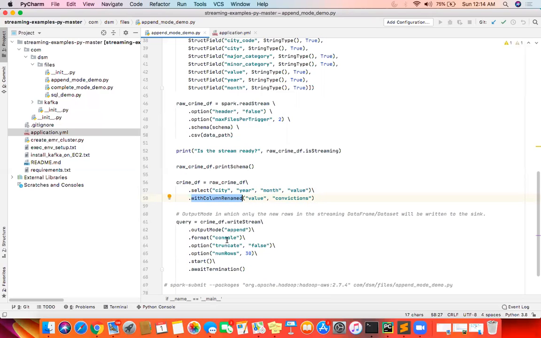So this is the processing, and then what you want to do with that data. I want to write it to a console. You want to write it to a Cassandra database. Somebody else wants to send an email.